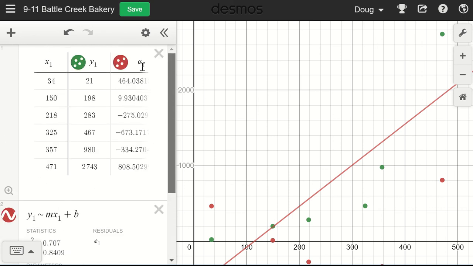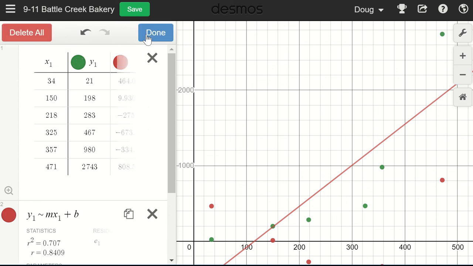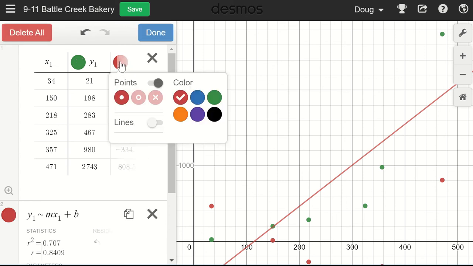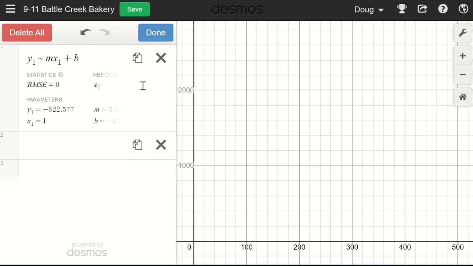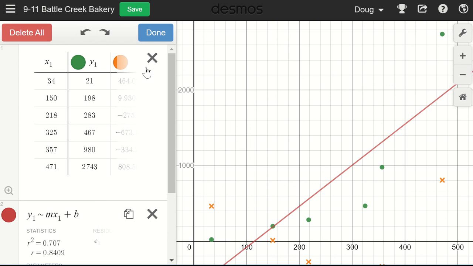I got these values. I can turn them off and on. I don't like that it's red, so I'm going to come in here. I want to change this color. Oh, I can change the color. I can change the symbols. I'm going to make them X's, and I'm going to make them orange. Oh, lines. What? I don't understand that. I don't want that. So, okay, there we go. Please Control Z. Oh, thank you.